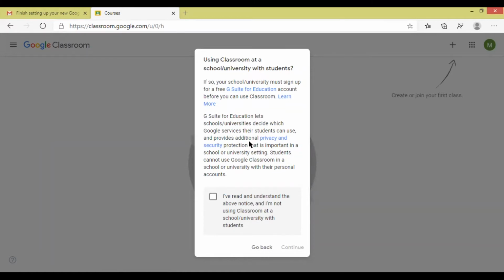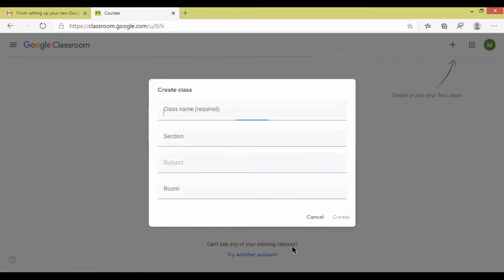Right now, I'm just using this as a demo. And so I will click, I've read and understand the above notice, and I'm not using Classroom at a school or university. So I'm ticking here because I'm not going to use this for a school. And then I'll press continue. So the next thing that we're being asked to do here is to create the class.